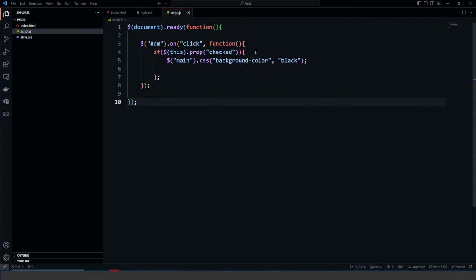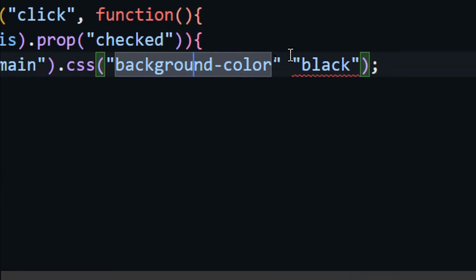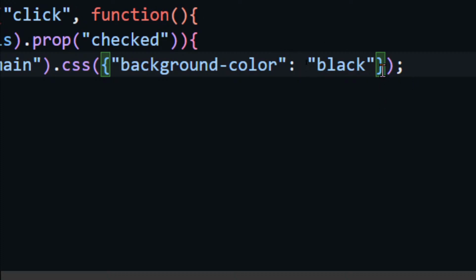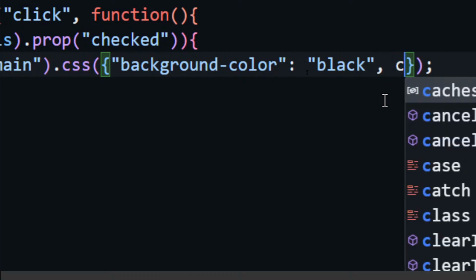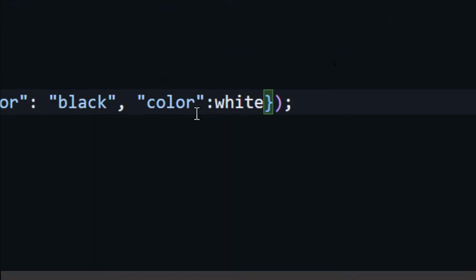Right, so if I am writing a multiple CSS rule change here, I have to change my syntax. So I have to put everything in curly braces. I separate the property and value with a colon like I would if I was writing CSS. And then I separate rules with a comma. So color white. And I want to make sure that everything is in quotes here.